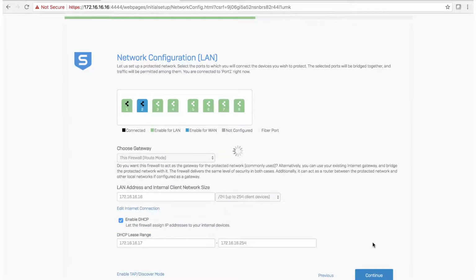This takes us to the network configuration screen. On my XG125W, I have 8 ports on the device. The first port is assigned to the LAN, the second to the Wide Area Network or WAN, and the other ports are enabled for the LAN also. Here you also select your gateway mode, where your firewall is either a gateway or inline or in bridge mode behind the main gateway. You can also change the LAN address and space and configure the DHCP lease range.